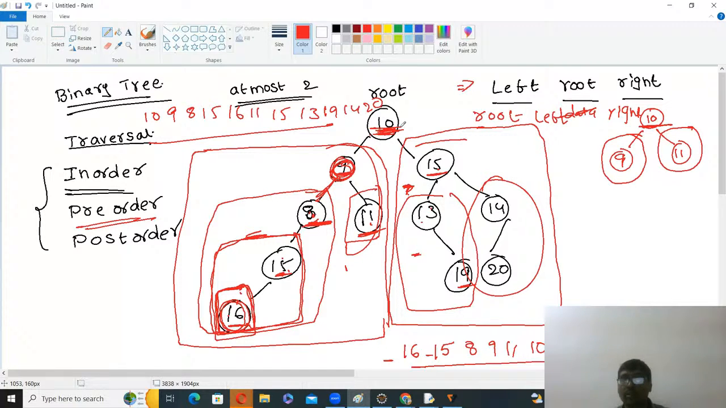First 10 is the root node, this is the left child. For this 9 is the root node, this is the left child. 8 is the root node, this is the left child. 15 is the root node, this is the 16. So for this there is no right, for this no right, for this no right, for this root right is there, 11 is printed. So 10 already completed, this is the right.